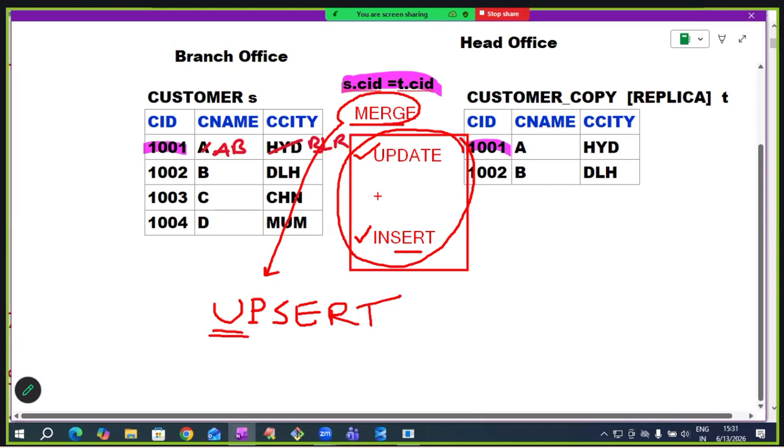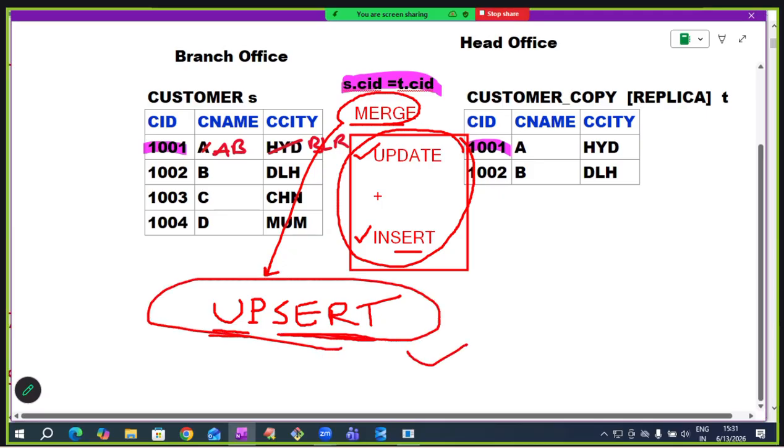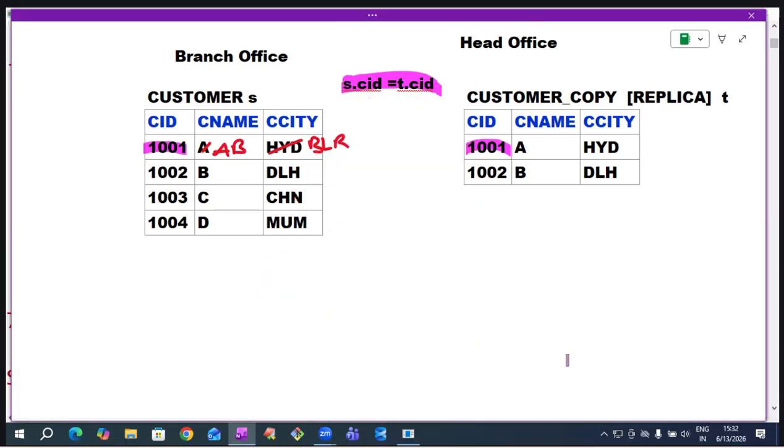From update, they had taken UP. From insert, they had taken the last four characters, SERT. So the merge command can also be called the upsert command. Because in the merge operation, if existing record, update it. If new record, insert it. In the merge operation, we are either updating a record or inserting a record. Did you get some idea regarding merge, sir?